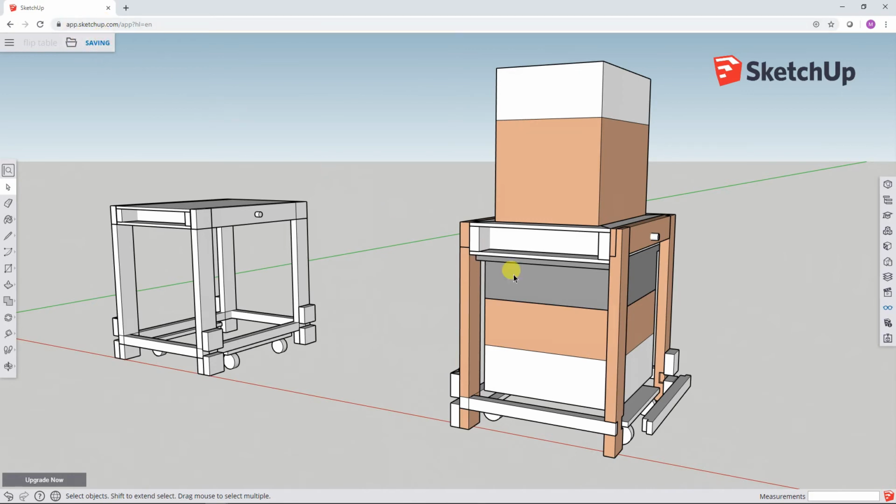Saving my model again, the next thing I'm going to need to do is add some more space between the sides here so there's enough room for the Blade Runner side to rotate all the way around.